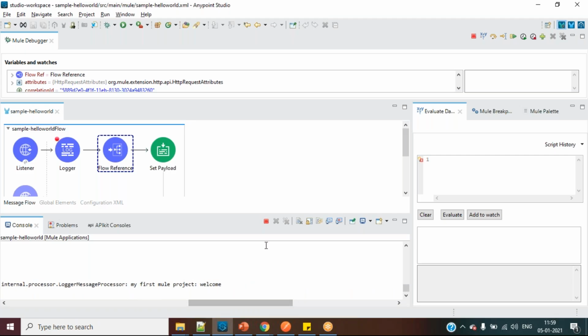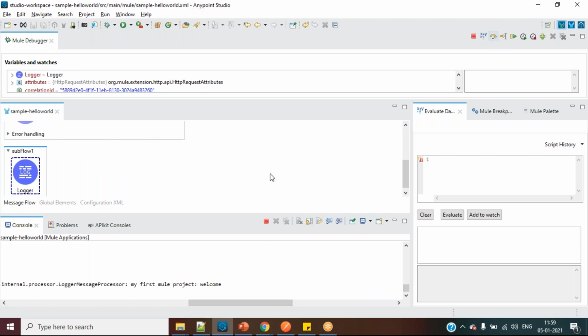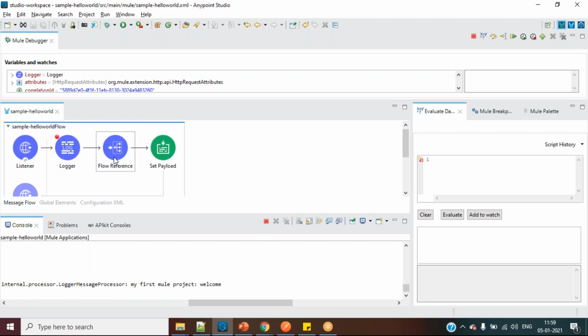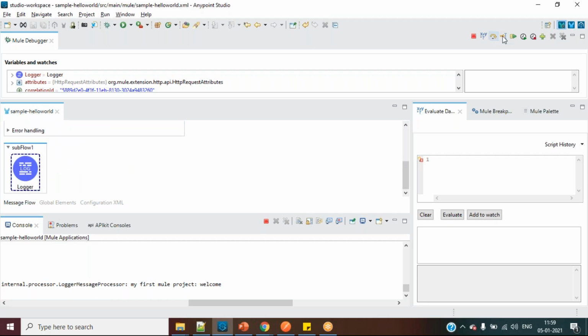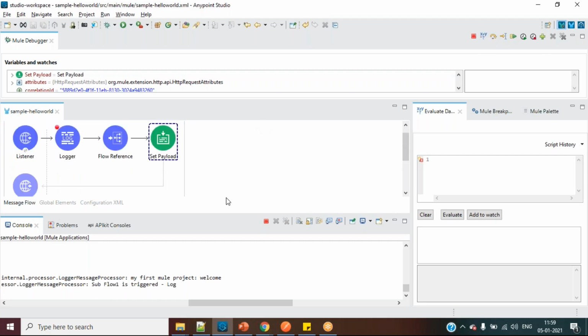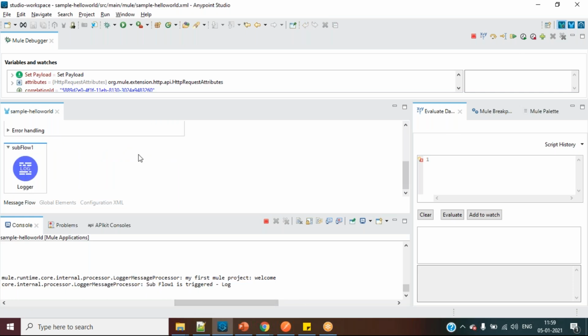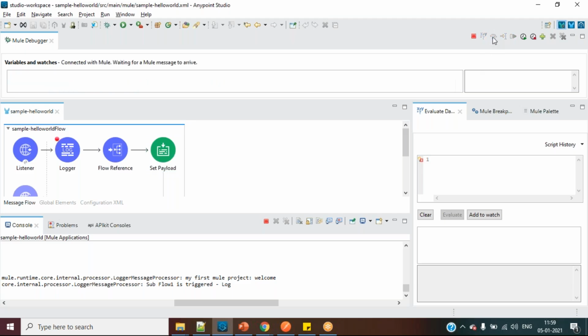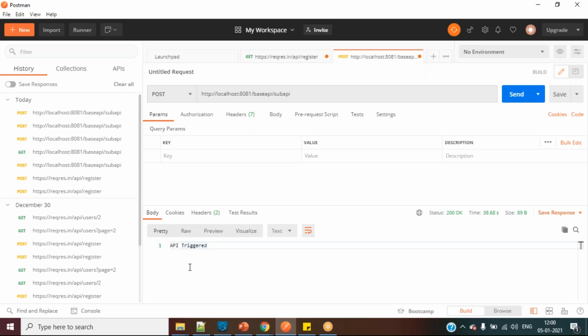My first Mule project, welcome. Click on next step. It went to the subflow. So here our next step is flow reference. In flow reference, it came to the subflow. Click on next. What does it print? Subflow 1 is triggered log. And after printing that log, it directly came to the next step after flow reference, set payload. That's all. It completed. See here your response, API triggered.